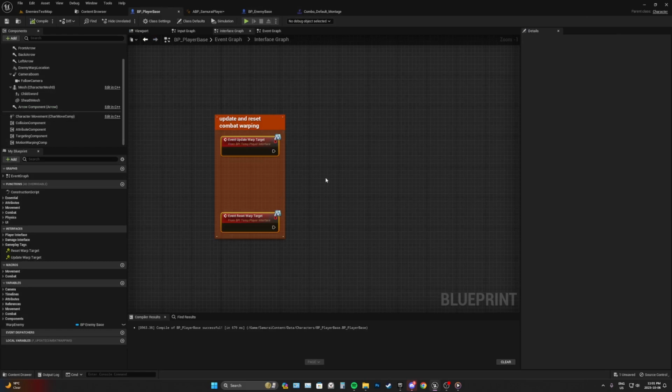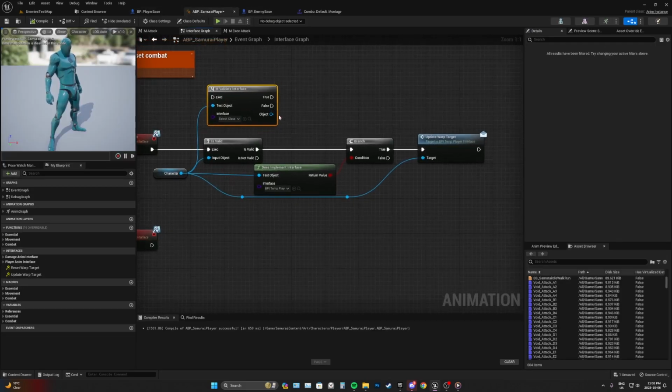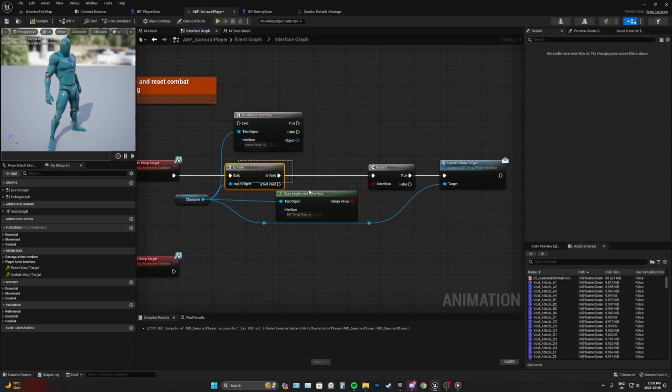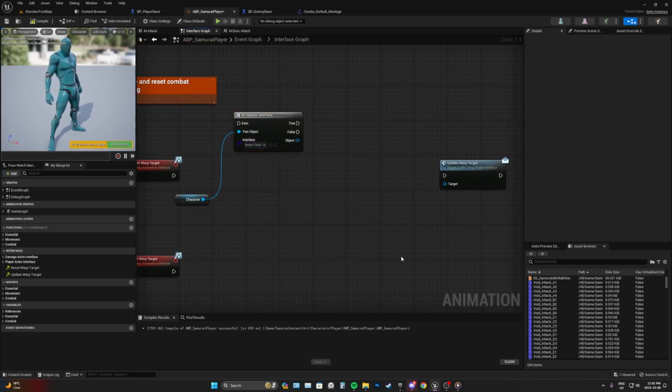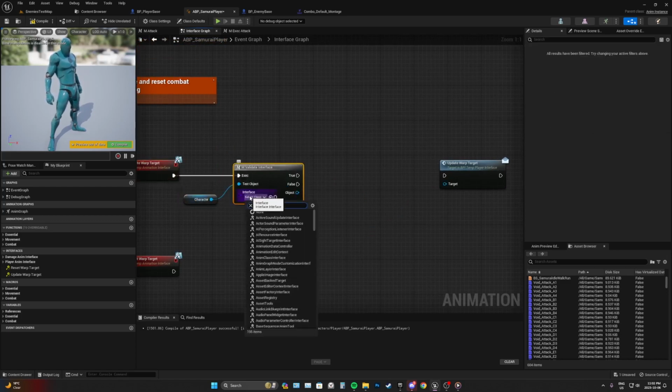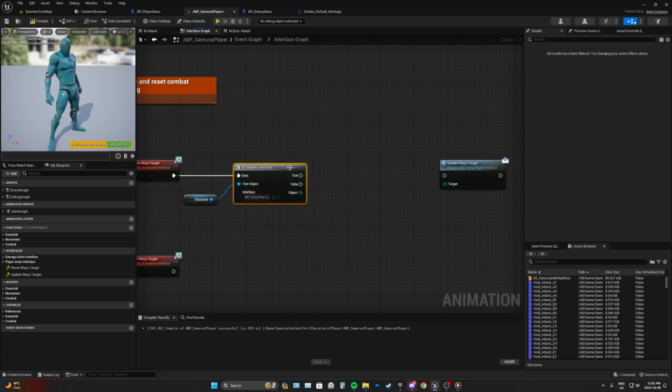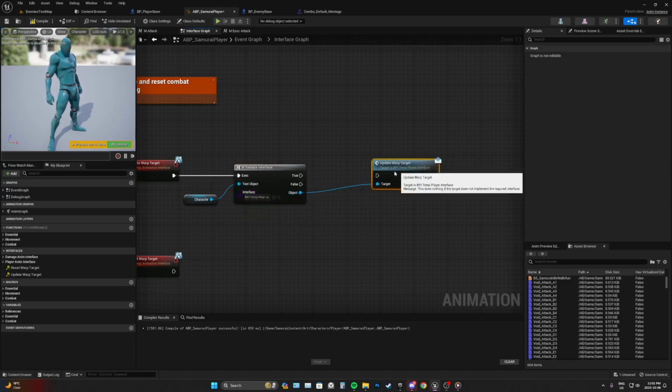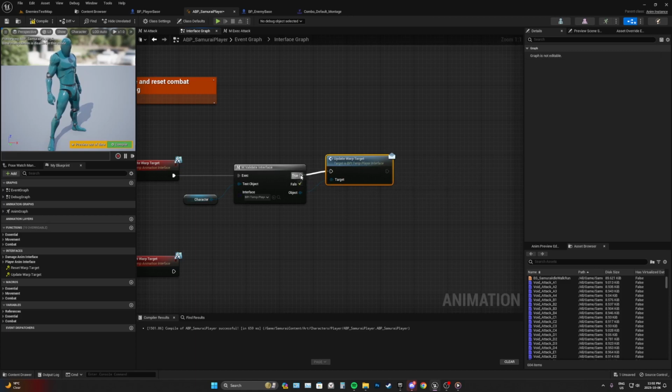And if we go back to our animation blueprint, I'm going to remove this, and our test object is going to be our character. And I'm going to check if it has the temp player interface. And our object out will just plug into that event.